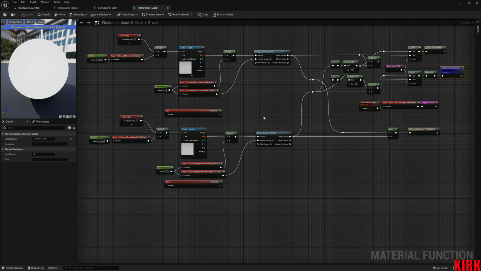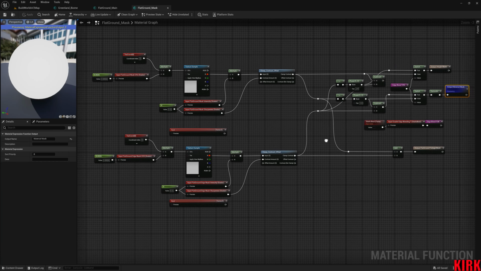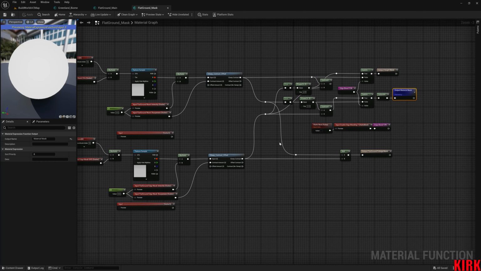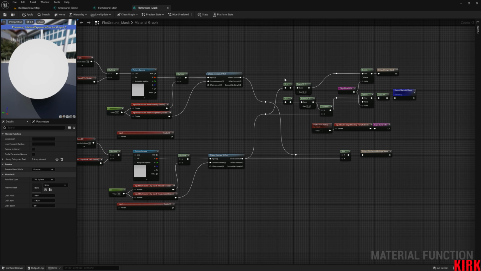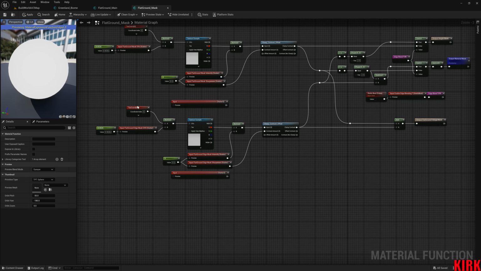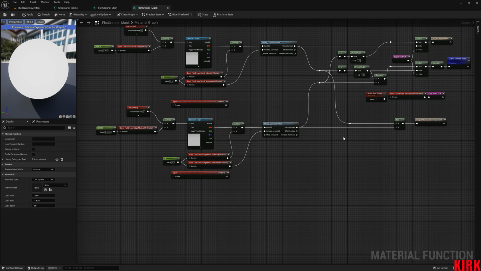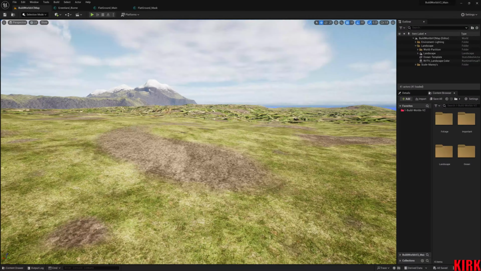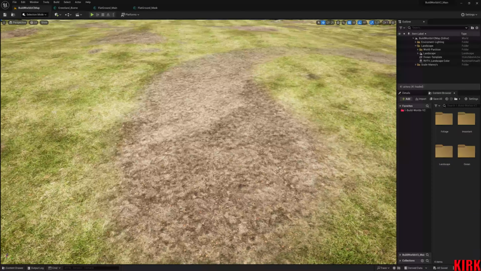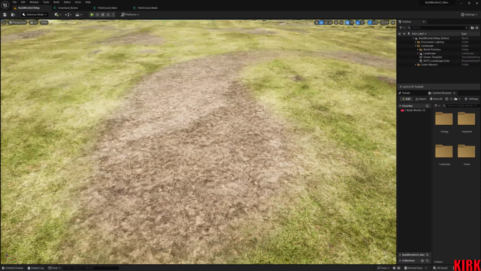There is one key note with my flat ground mask. Although the logic does work, I'm thinking personally about getting rid of this section, the transition section. It'll reduce maybe a couple of instruction points, and we don't really use it. So if I come to here, this is our flat ground breakup that we created a while back.